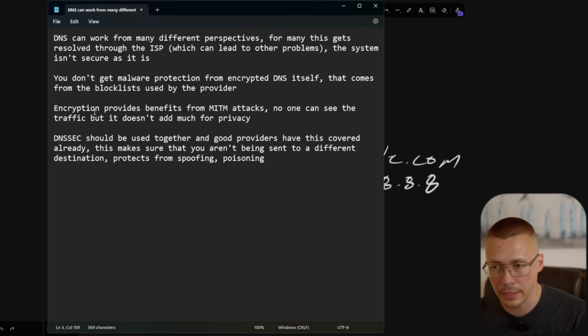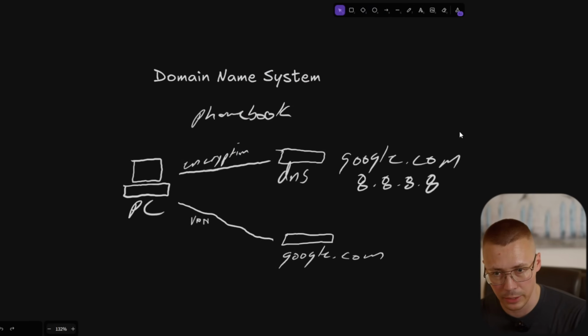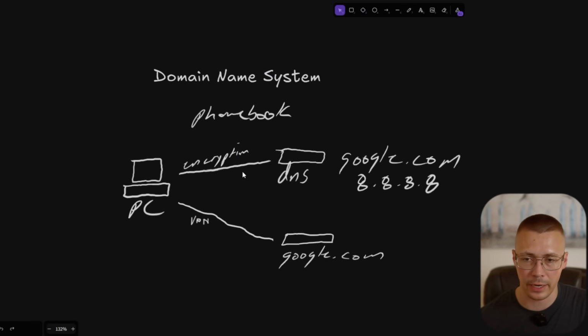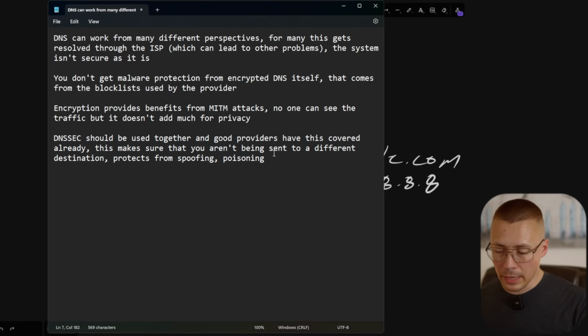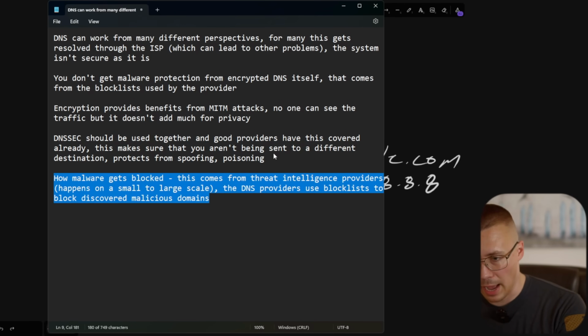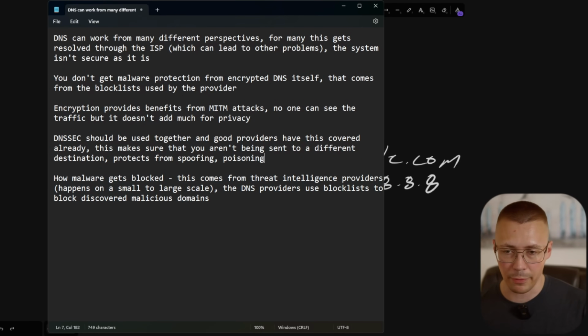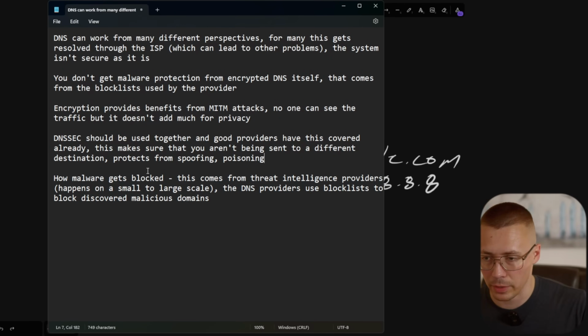Now, encryption and DNSSEC work hand in hand. Encryption by itself cannot protect against spoofing and poisoning issues because it will only encrypt the line. So if you're getting malicious responses from the DNS server, encryption's not going to help with that. That's where DNSSEC comes into play. And again, any good DNS provider should have this. Let's move off of that because I don't want to get too far into the weeds on explaining DNS. Let's get to the malware part.